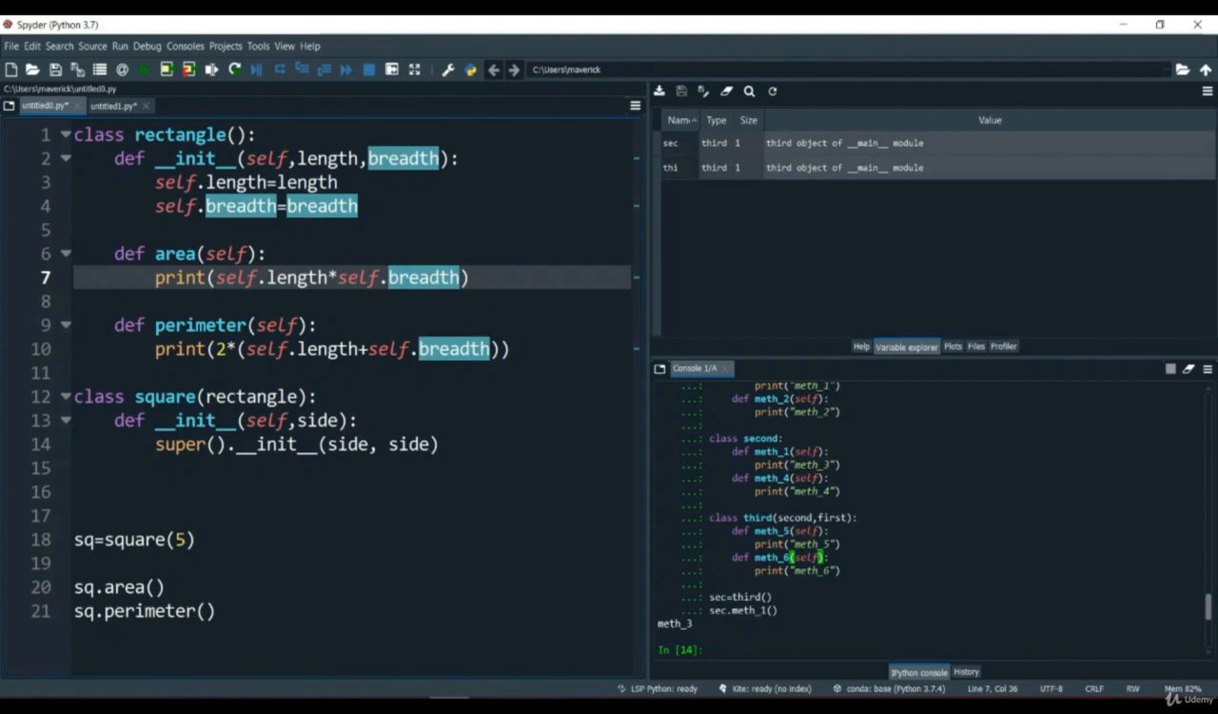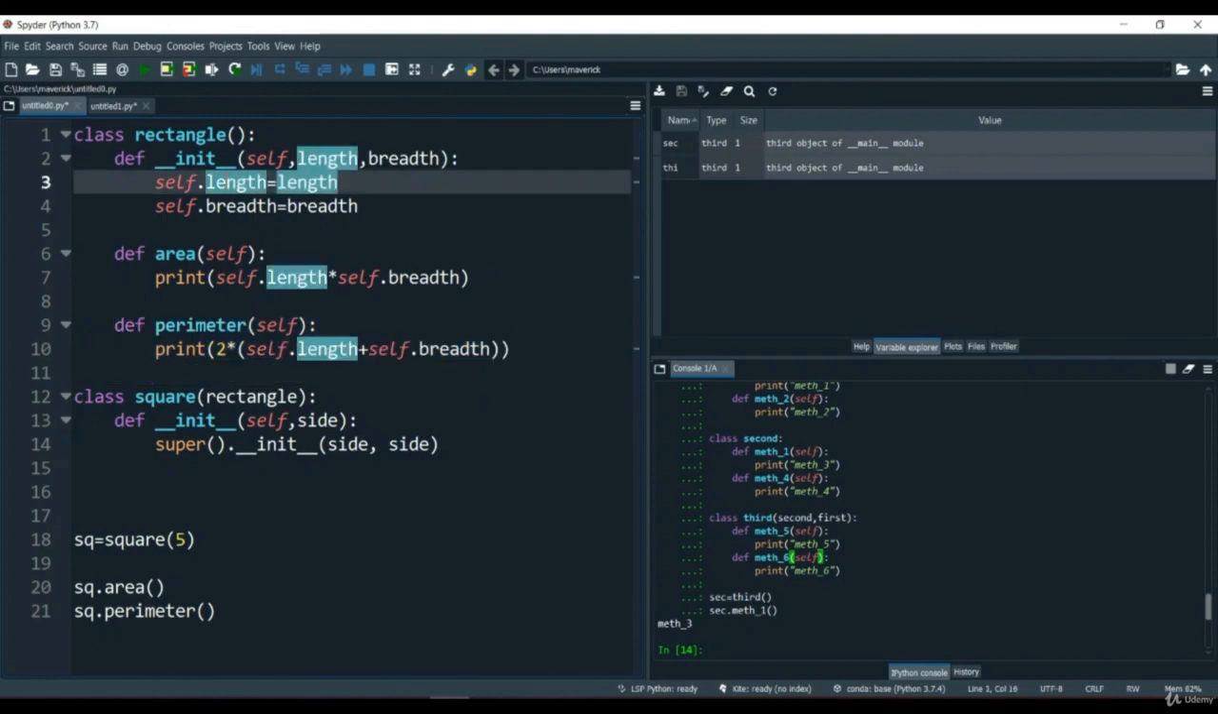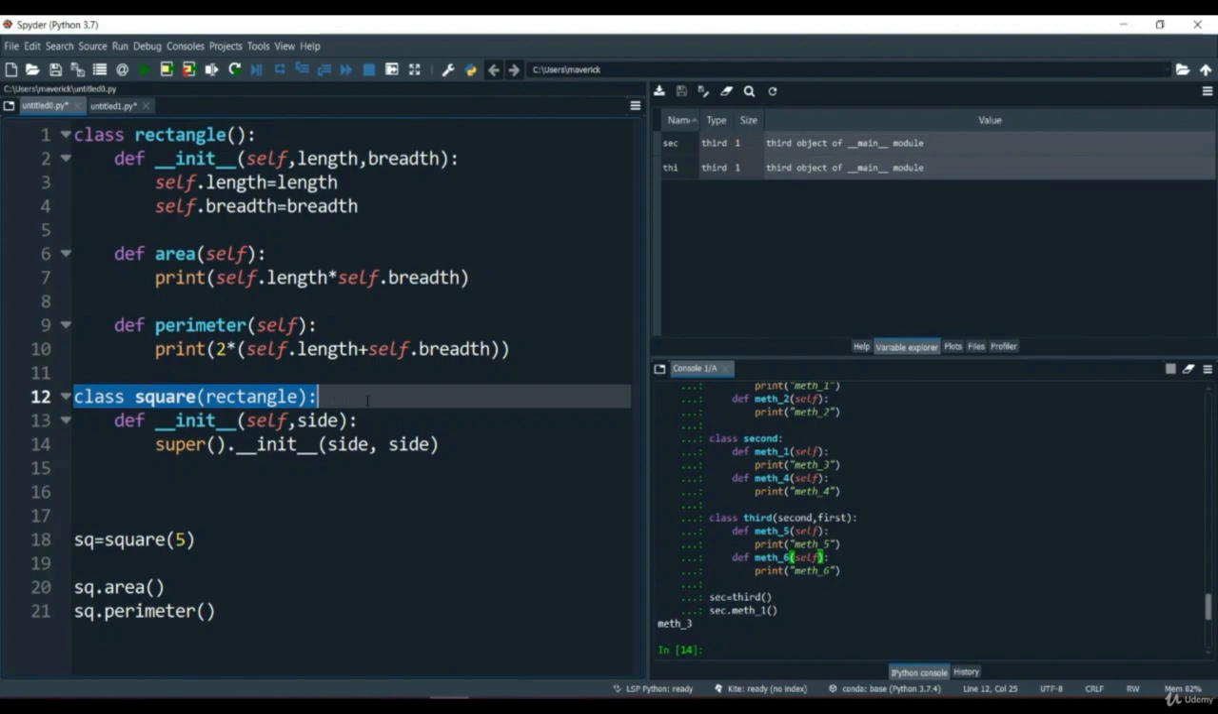Then we've created one method for the perimeter, and to find the perimeter of a rectangle, what we have to do is 2 into length plus breadth. This is the formula of the perimeter, and this is the class. These two methods, these two properties of a rectangle, area and perimeter. But then again the next thing that comes is the class Square.